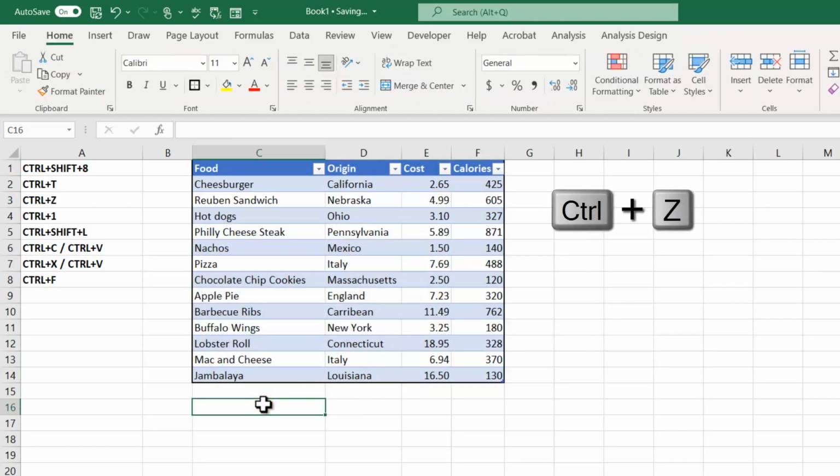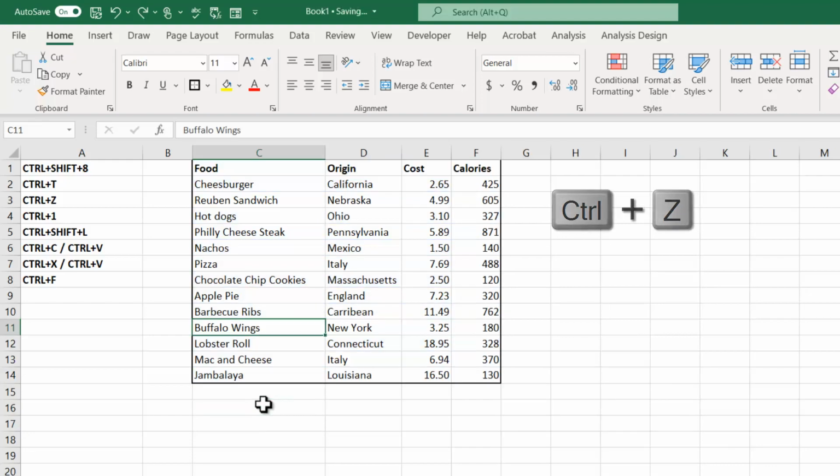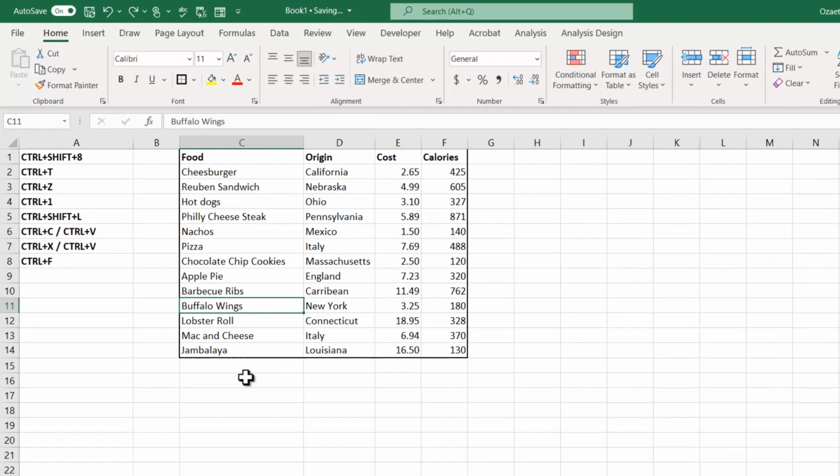Next, Ctrl Z. The shortcut allows me to undo any action I just performed. So previously we converted the data range into a table and applied a border to our data range. To undo all the actions we performed, just press Ctrl Z. So to remove the table, press Ctrl Z, and then to remove the border, press Ctrl Z again.